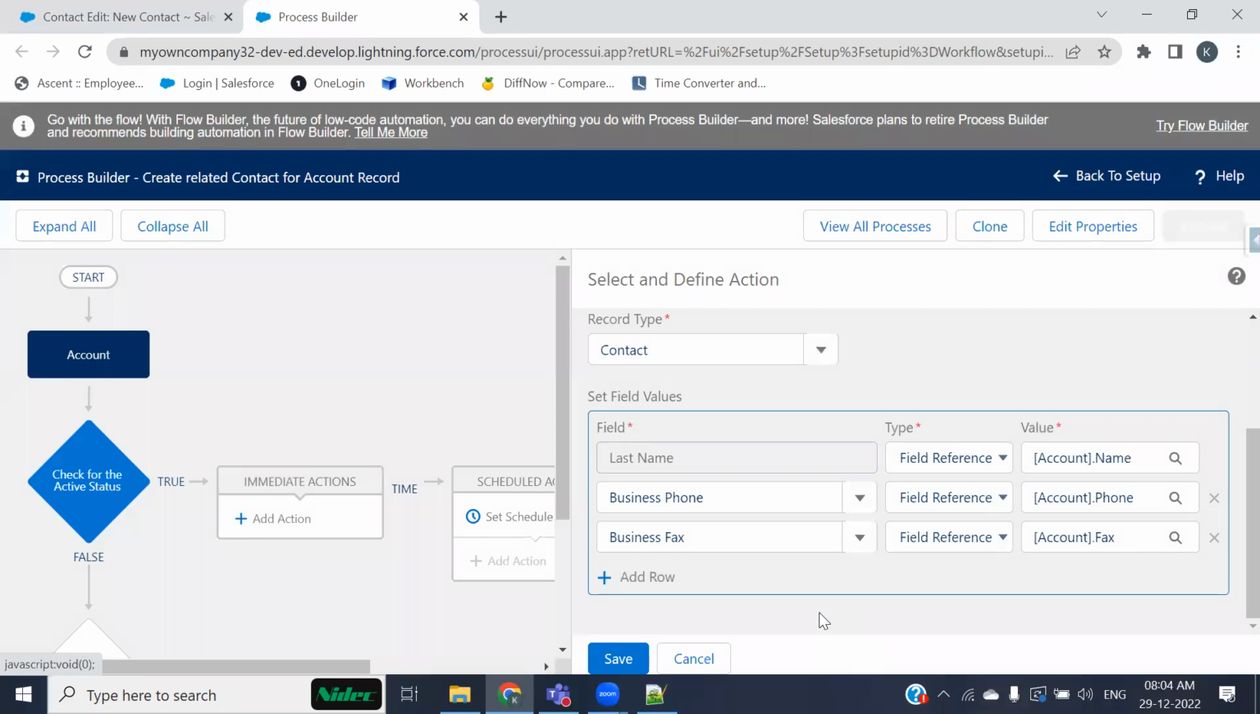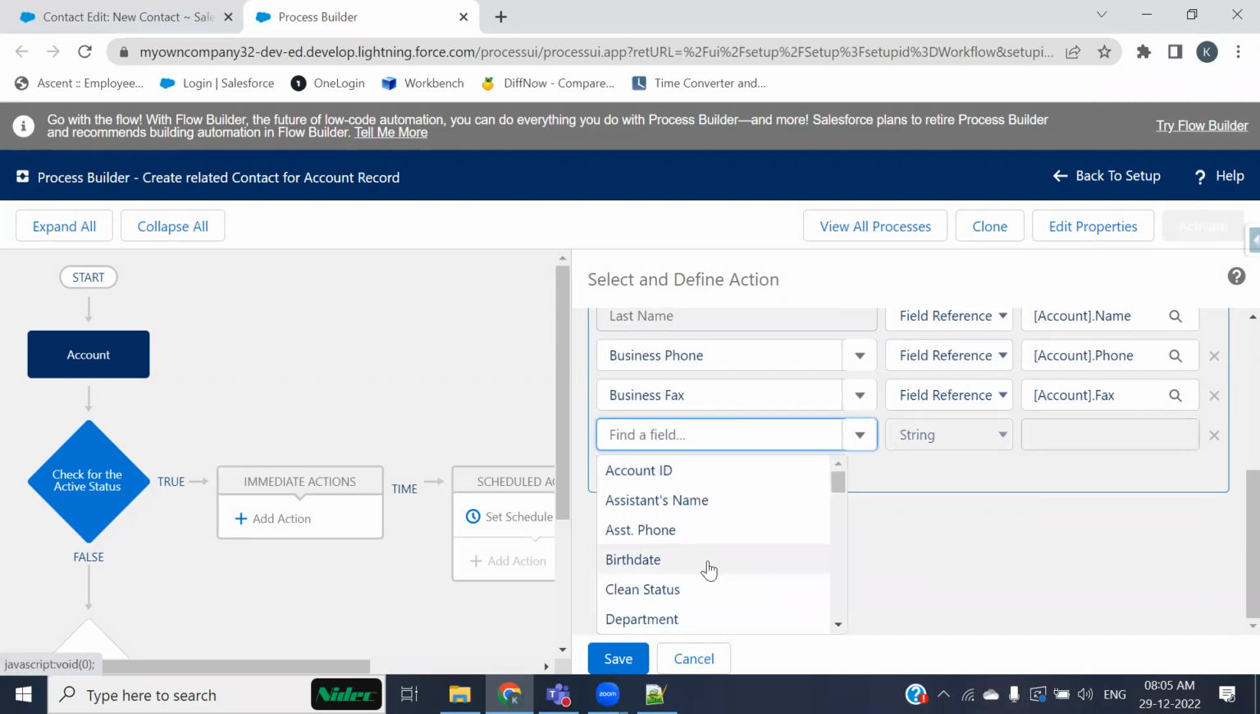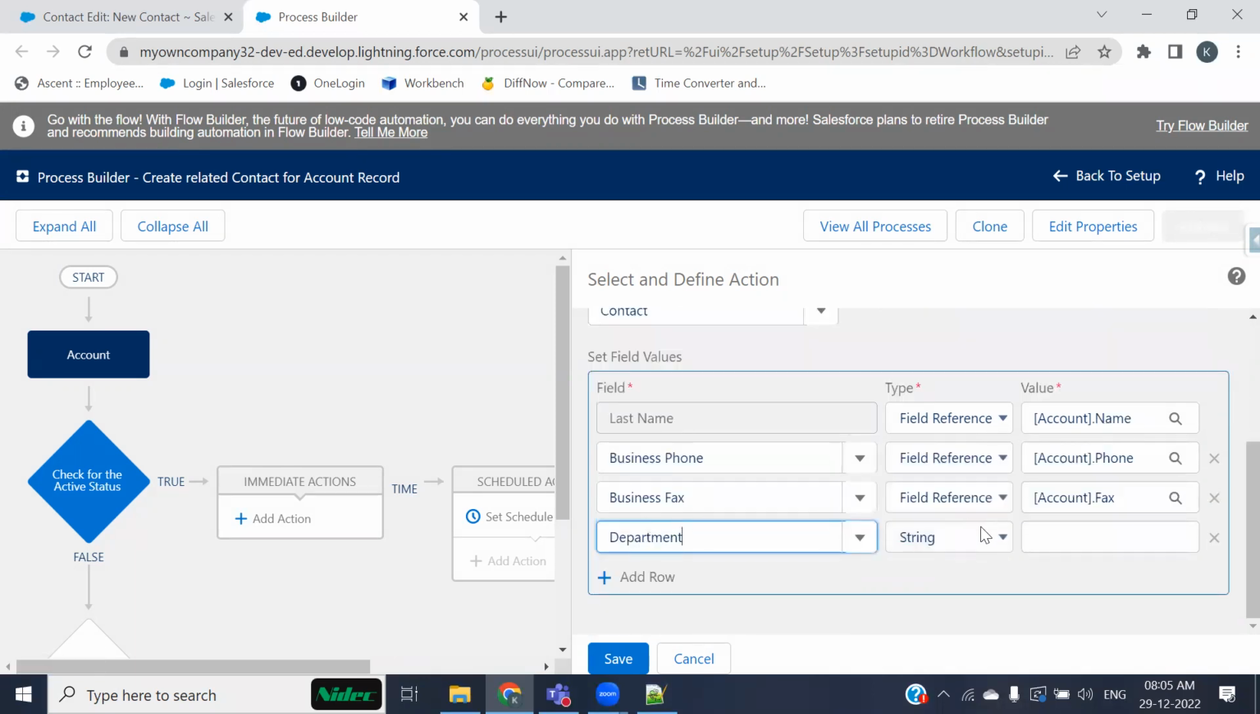So whenever this record of contact gets created automatically, what is going to happen? The last name would get the value of account name. Business phone would get the value of account phone. Fax would get the value of account fax. Here I'm referring from the field. You could give a value like this as well. For example, if there's a field called department, you can give a value like computers. This you can also give manually. This is not an issue.